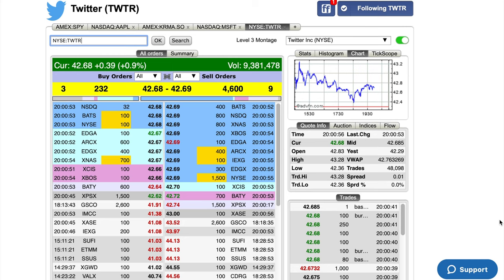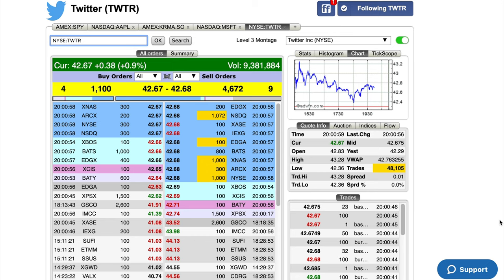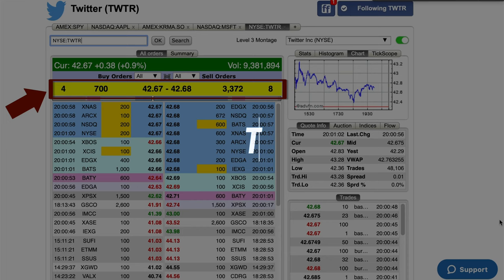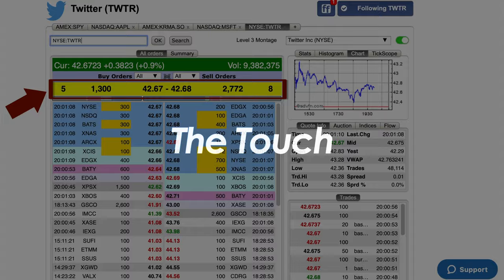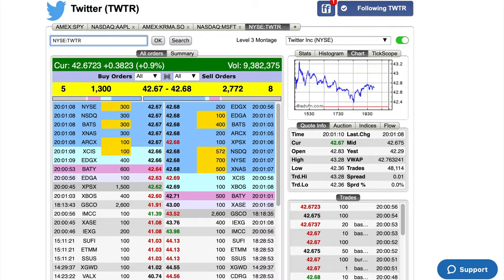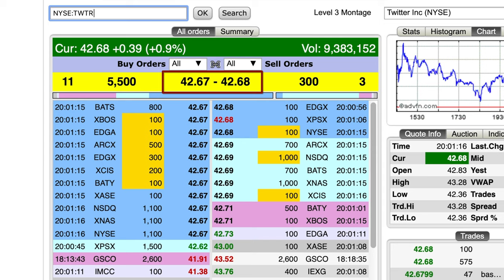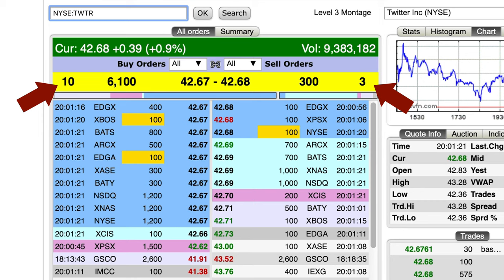Next thing we're going to look at is this yellow bar across the top here. This is commonly known as the touch price. What you have here is a summary of the top orders on the order book. And it's essentially the same info you'd get if you only had Level 1 quote data. There are three things summarized on the touch. You have the bid and ask, the total volume of the best placed orders, and finally the number of orders at the best bid and offer price.